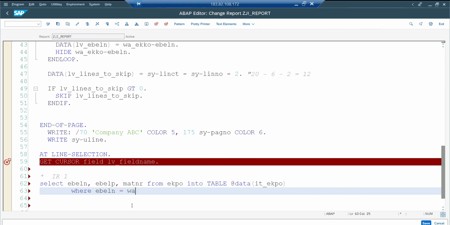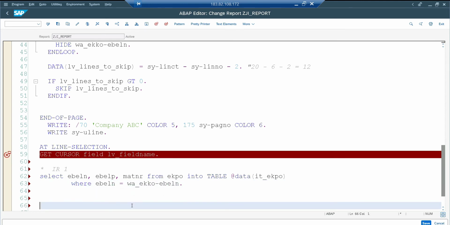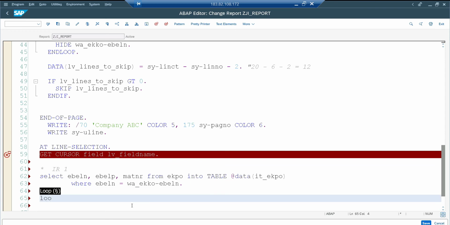So what is the medium we are getting through? I'm talking about the HIDE statement, EBLR only. Okay, this is the one. So once it is done, I'm going to display it. This is interactive report 1.